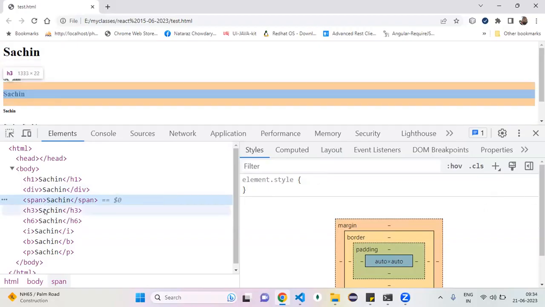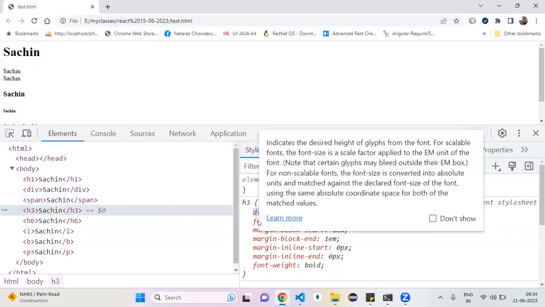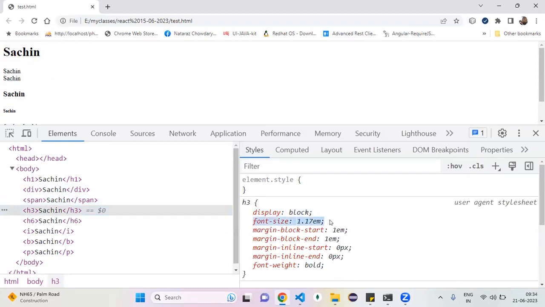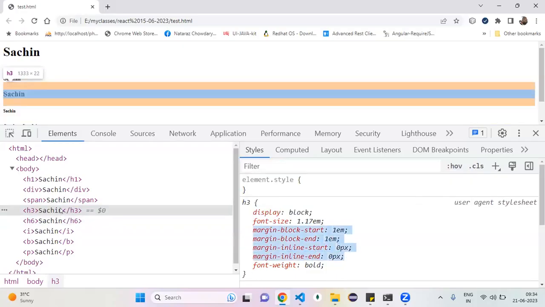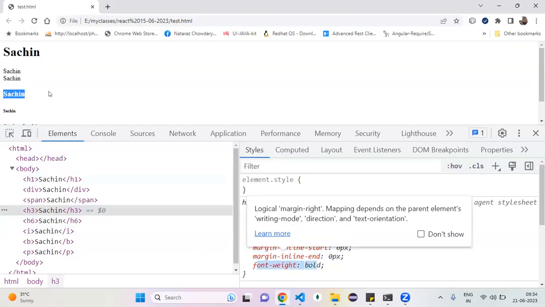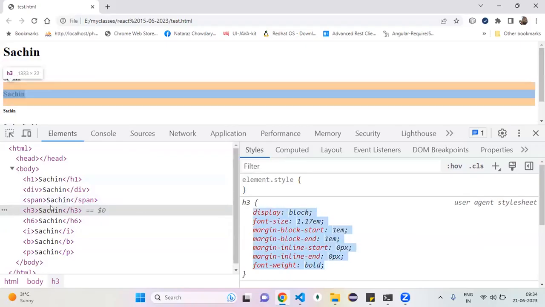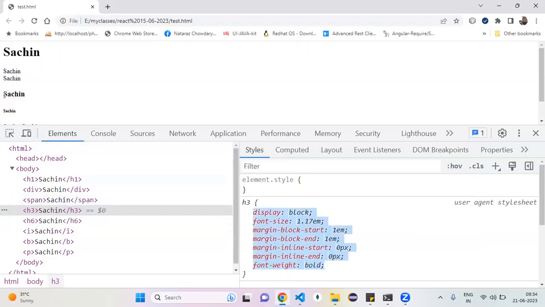Can I go to my H3? See this. For my H3, display: block, and the font size is not 2em. H1 is 2em, H3 is 1.7em. This also has margin. See, the red shade at top and bottom; that is the margin. Font-weight is bold, so this is in bold letters. Because of these many CSS properties applied to this H3 by default, my H3 is behaving like this.